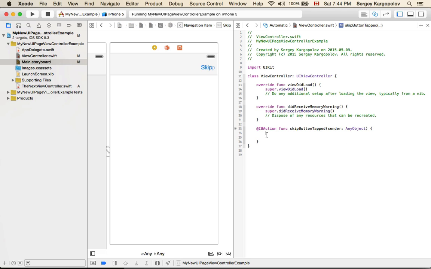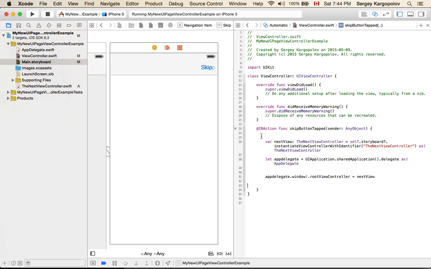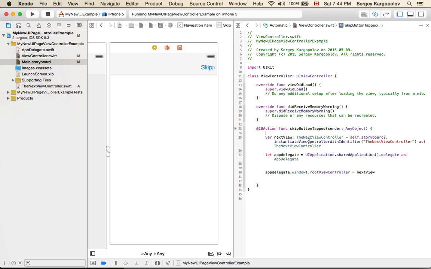is created, and in this video, to make it short, I have prepared some pieces of code so that I do not need to type it and make you wait for me. So I'll just paste my code here and walk you through quickly. So when user taps on skip button, we need to first instantiate the new view controller with identifier that we have set there, the next view controller.